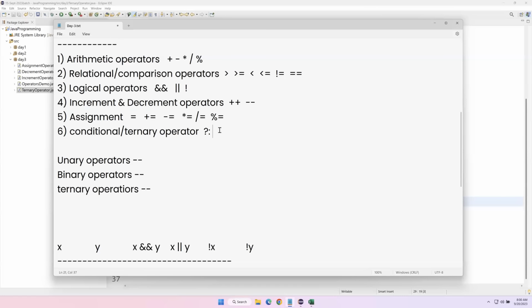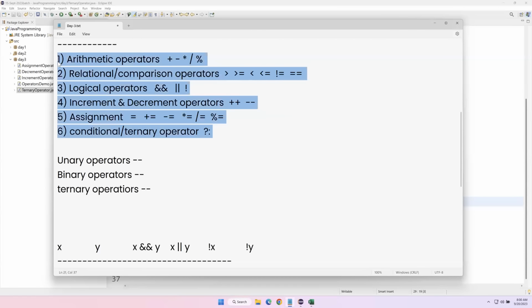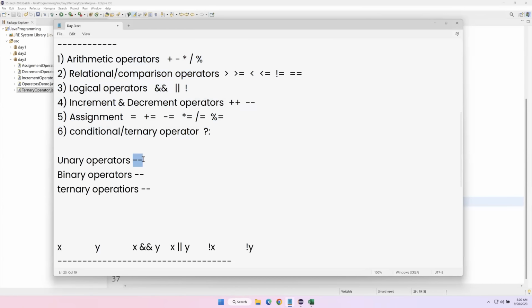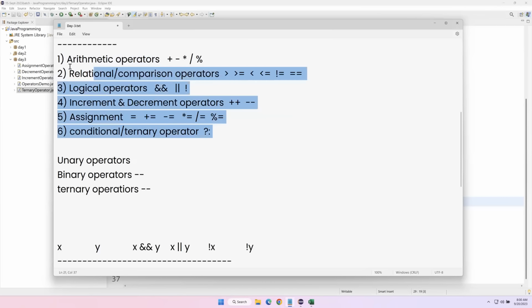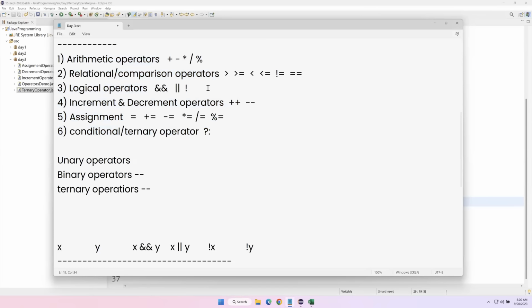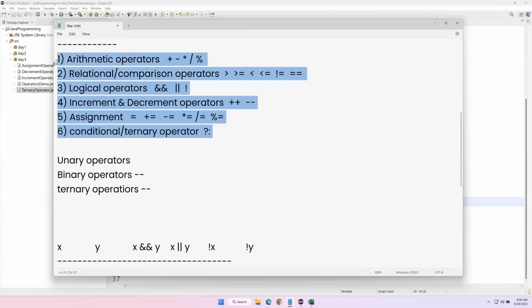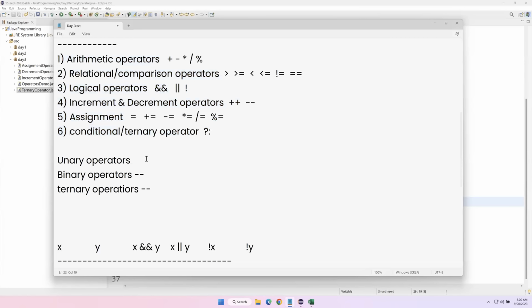Now, can you tell me what are the operators here we can use with a single variable? What are the unary operators? Unary operators can be any type of operator which comes under any category, but those operators we can use with a single variable. So what are those operators we can see here? Just tell me individually, the unary operators. Just tell me the symbols. So what are the operators?